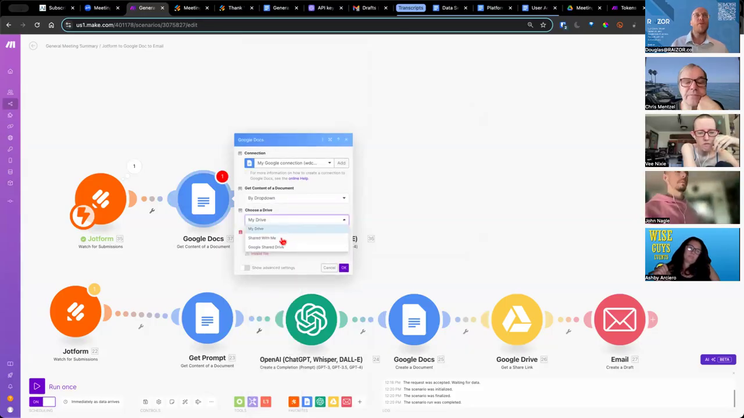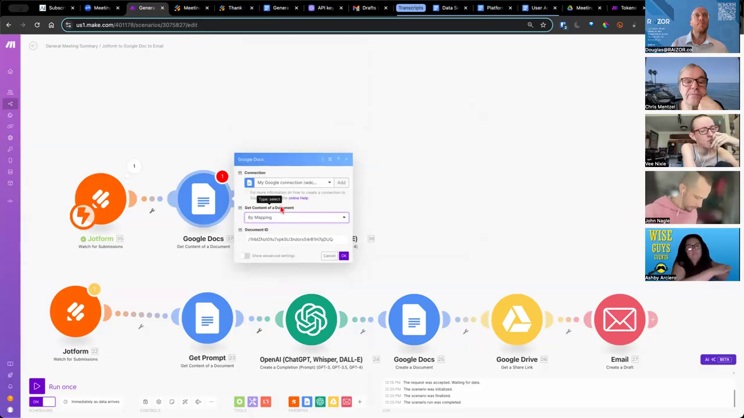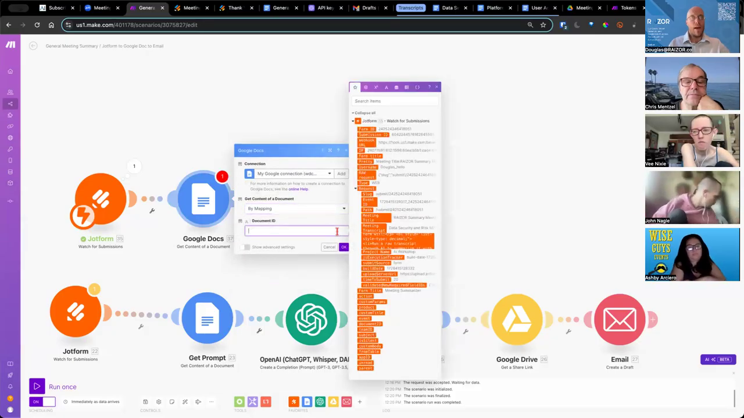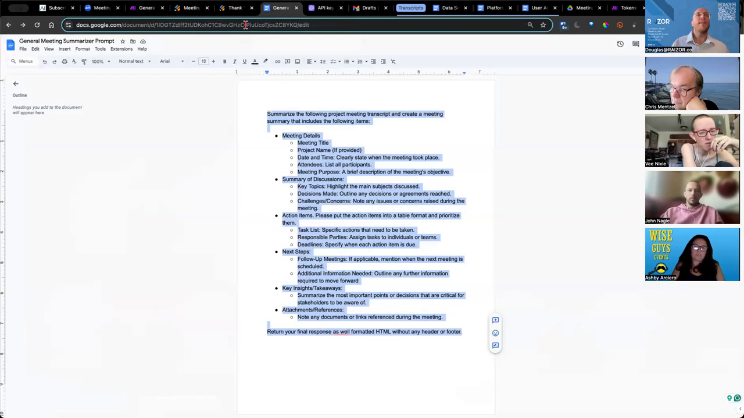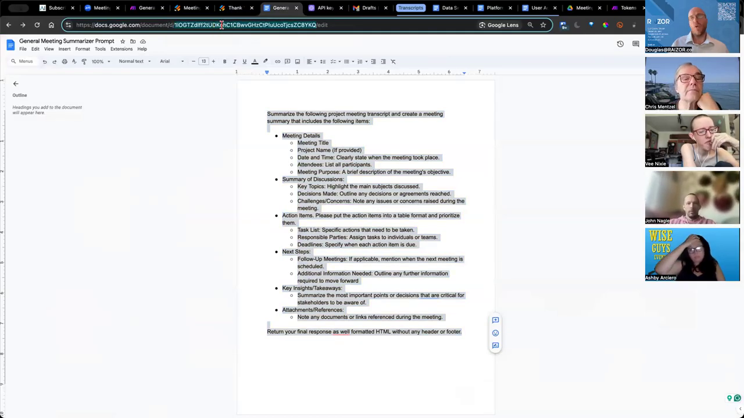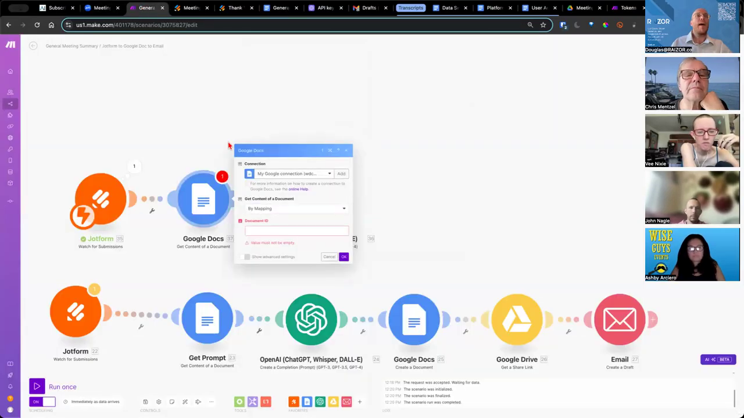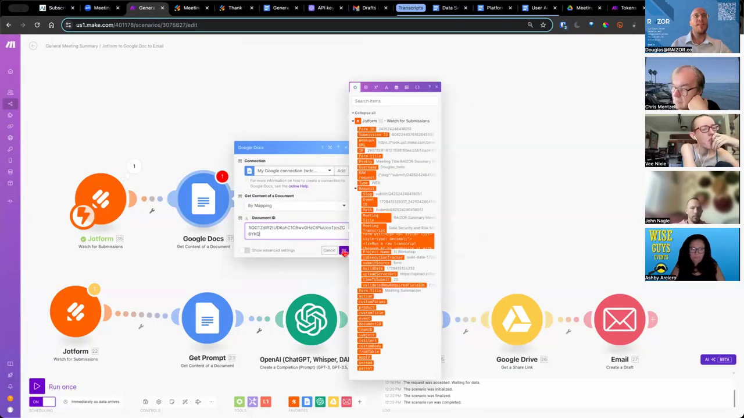So instead, what I like to do is go by mapping. What does that mean? Just disregard that. The document ID. Where do I find that? Well, guess what? Here it is. It's this string of text between these two slashes. So you copy that and we paste. That's all we have to do, is paste that in there.